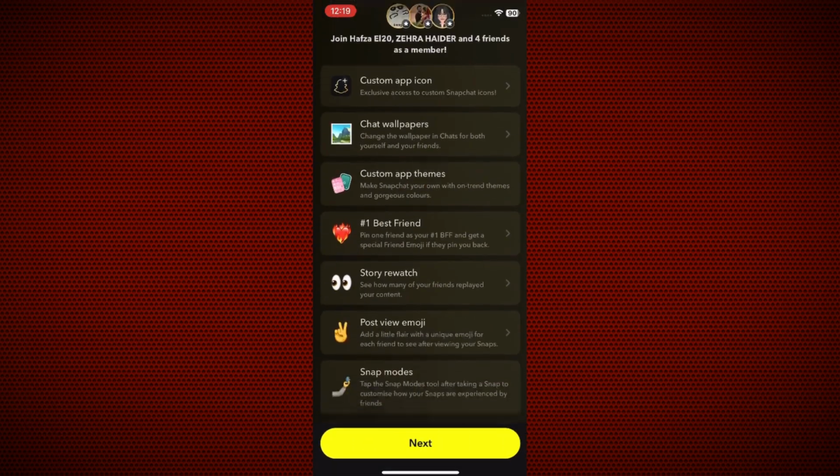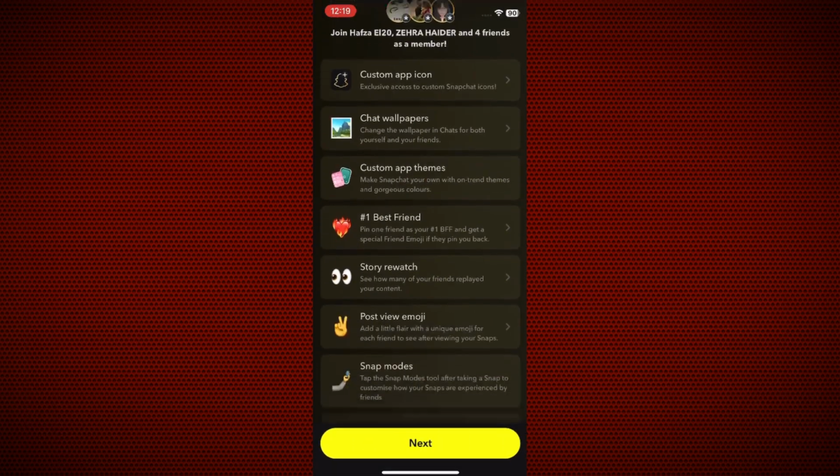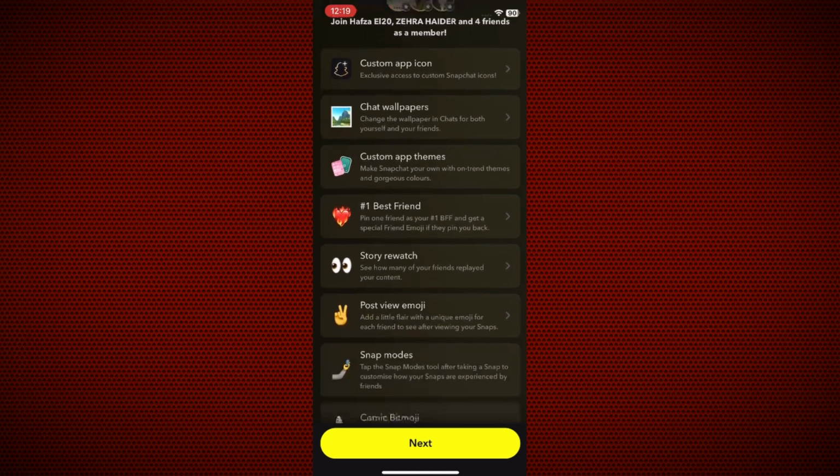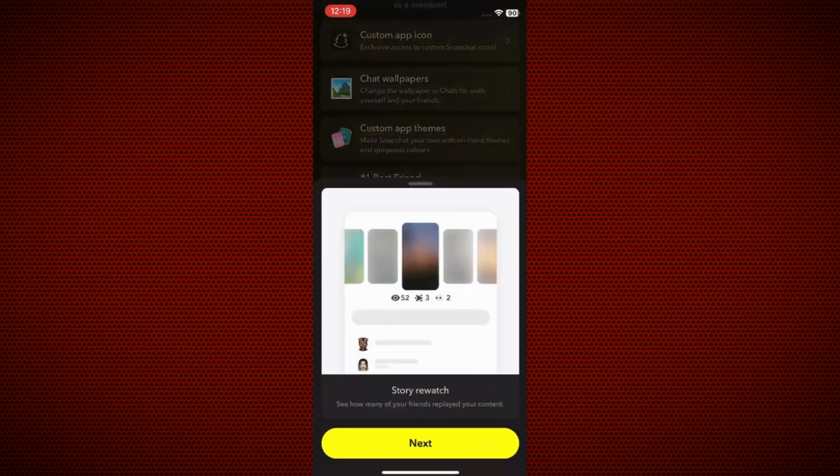After that, you'll see all the features that come with Snapchat Plus. One of those features is called Story Rewatch. If you tap on it, you'll see that it lets you check how many friends have rewatched your story. If you want to subscribe to Snapchat Plus and use this feature, just tap Next.